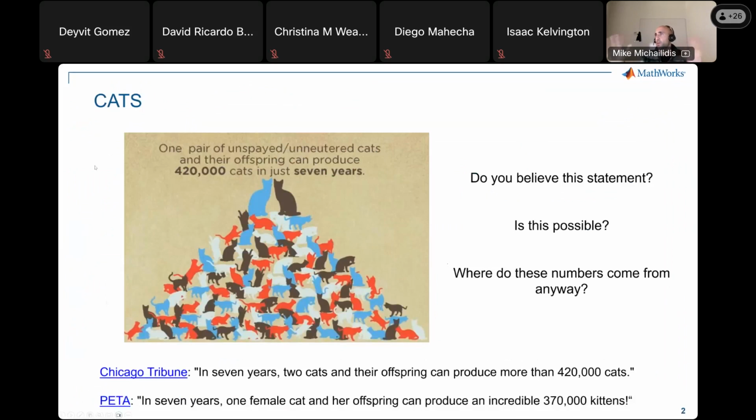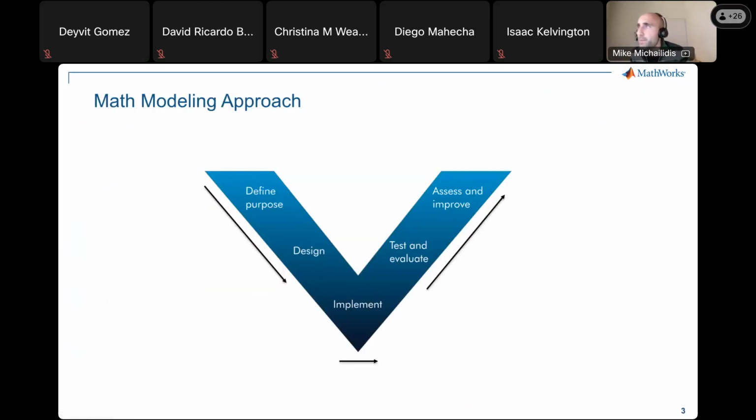All right. So this is the problem we're going to look at. And the approach we are going to follow is this kind of V-shaped workflow.